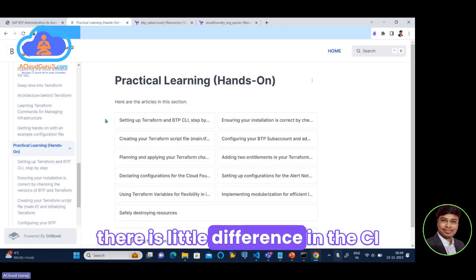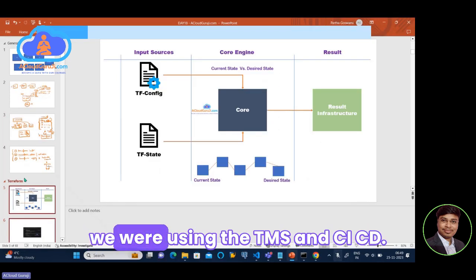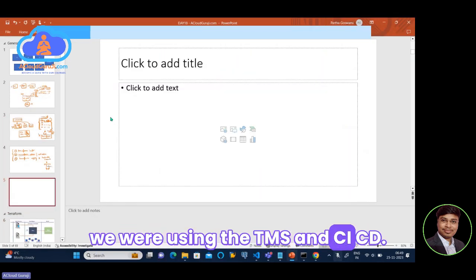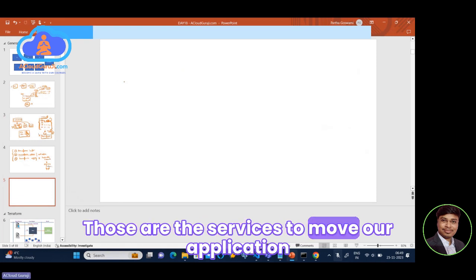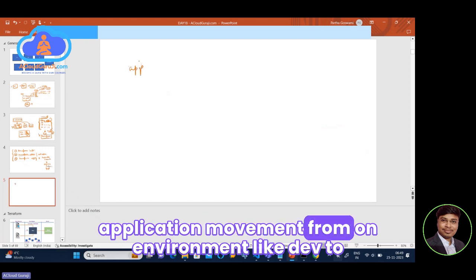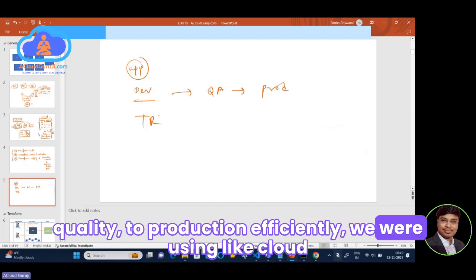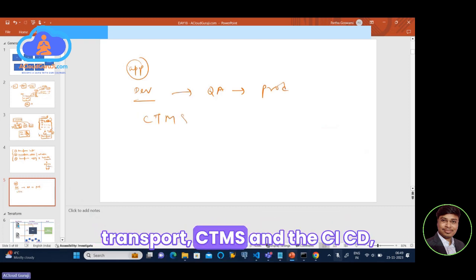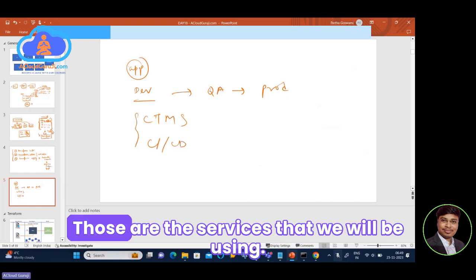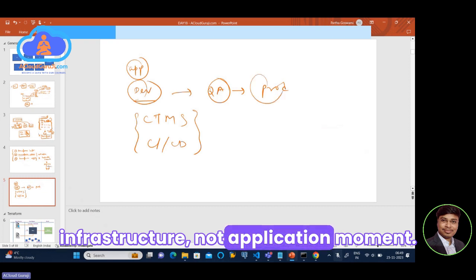Good question. There is a little difference between CI/CD and Terraform, right? CI/CD and infrastructure as code. In our previous sessions, we were using TMS and CI/CD. Those are the services to move our application from one environment to another, like dev to quality to production, efficiently. We were using Cloud Transport Management Service and CI/CD. Here we are talking about the infrastructure, not application movement.